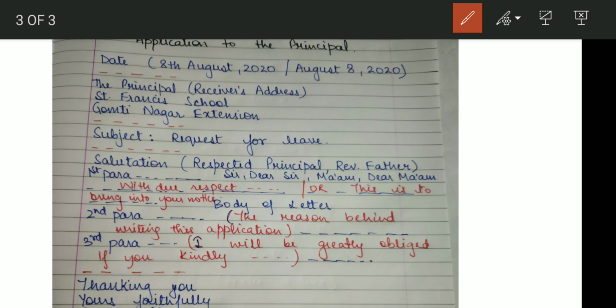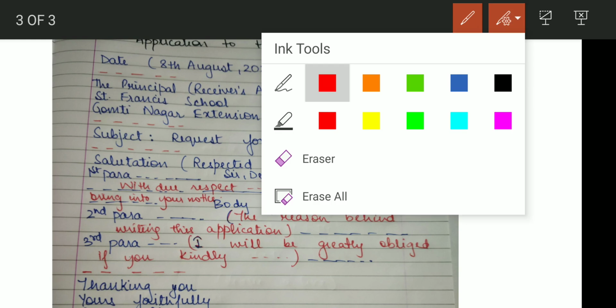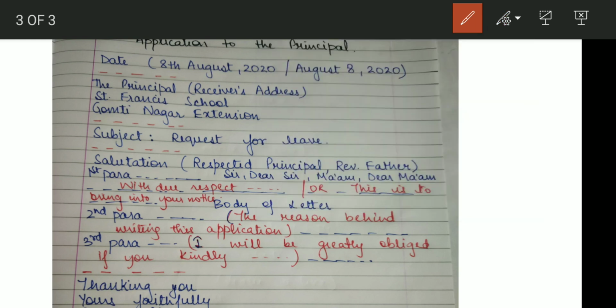Then you will write salutation. I told you salutation, respected principal, or in your case, you will write Reverend Father. You will write REV dot Reverend Father. Simply, you can write here the Reverend Father. If you are writing to some other officer, say informal letter, you can write sir, you can write dear sir, you can write ma'am, dear ma'am. Okay. Again, no comma, no full stop. So directly after leaving a line after the subject, you will write respected principal or Reverend Father.